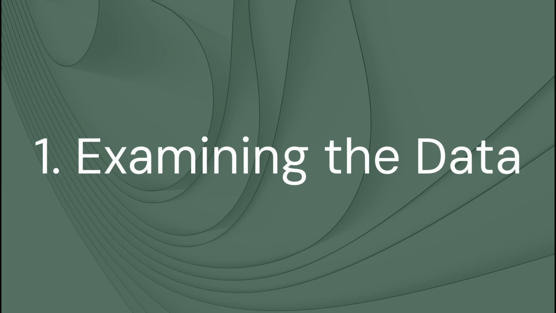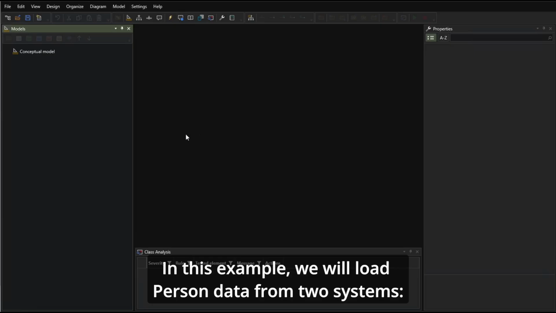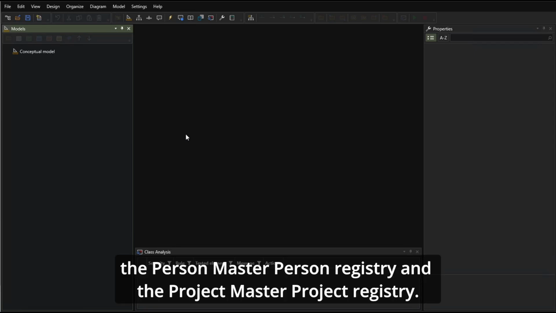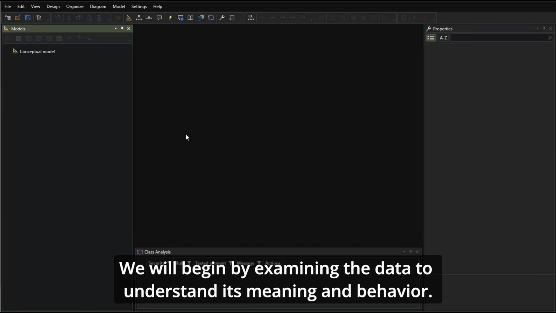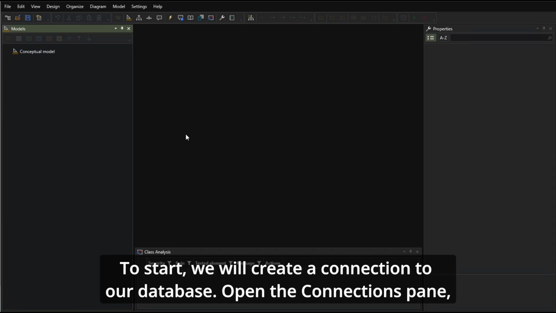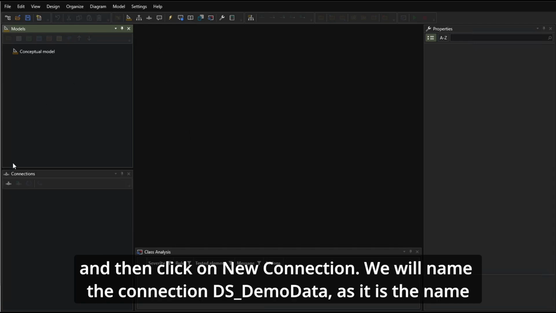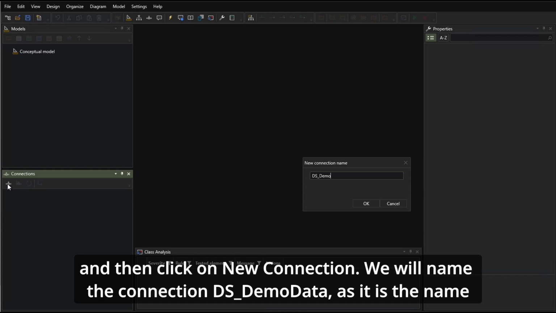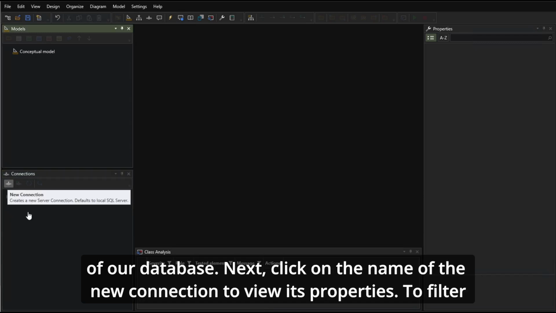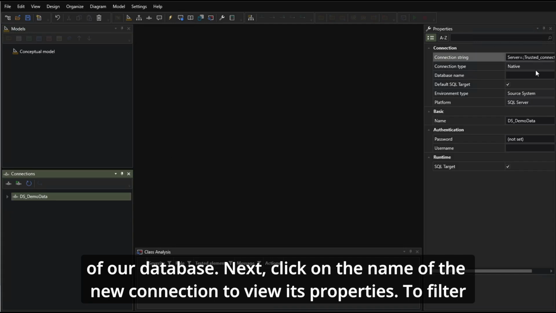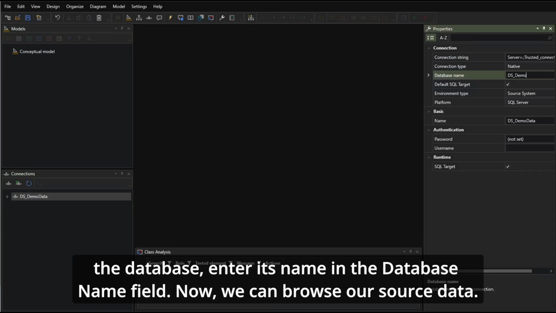Step 1. Examining the data. In this example, we will load person data from two systems, the Person Master Person Registry and the Project Master Project Registry. We will begin by examining the data to understand its meaning and behavior. To start, we will create a connection to our database. Open the Connections pane and then click on New Connection. We will name the connection DSDemoData, as it is the name of our database. Next, click on the name of the new connection to view its properties. To filter the database, enter its name in the Database Name field.